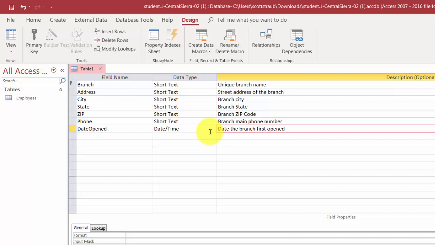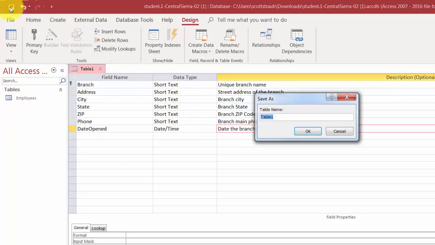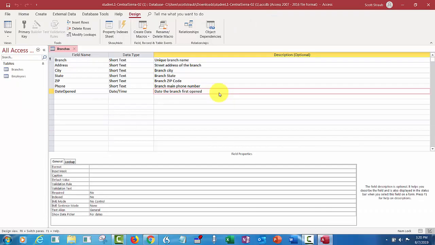That looks good. So on 5G, it says simply save the document, little save button in the upper left-hand portion of the screen. It's going to say, hey, what do you want it named as? Do you want to leave it at Table 1? No, we want to call it Branches. So I click OK. That looks good.